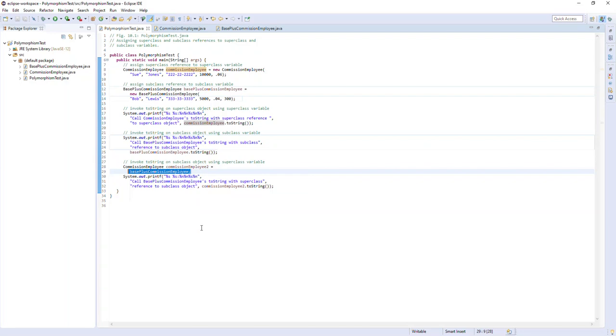And the interesting part is, even though commission employee 2 is typed as data type commission employee, down here where we proceed to print out details about this object, and we invoke toString, it will find the toString method on base plus commission employee and execute that one. Recall, both classes had a method called toString, but it will execute this toString method for the very specific type that that object is.